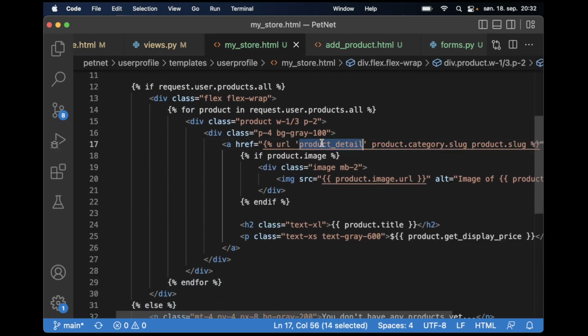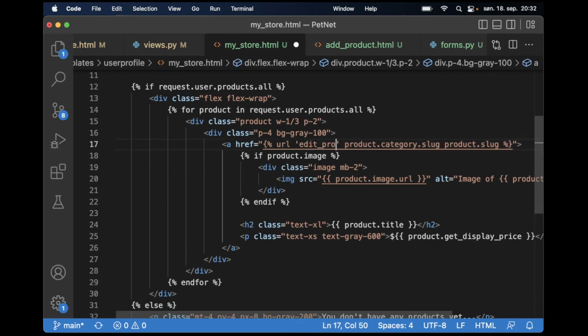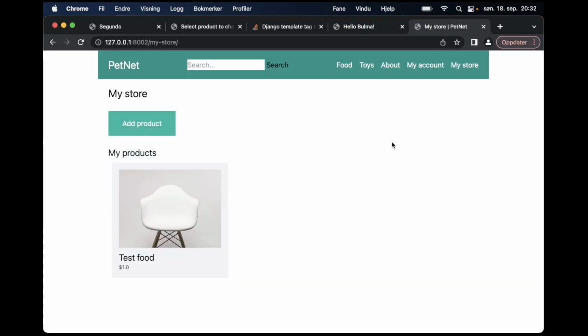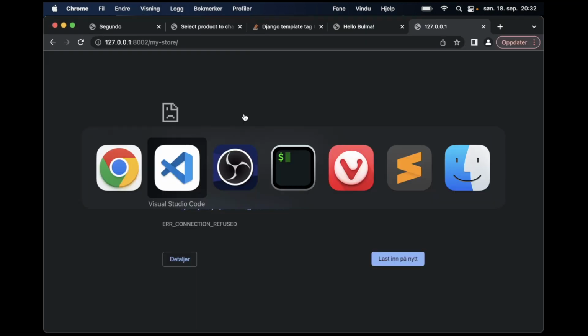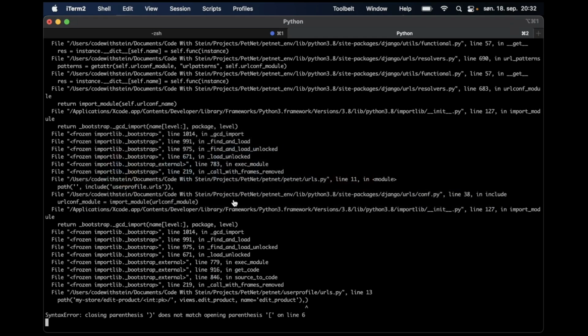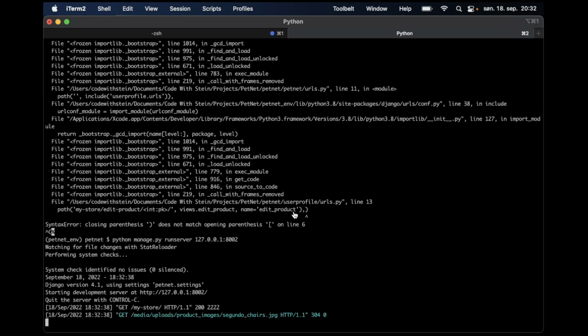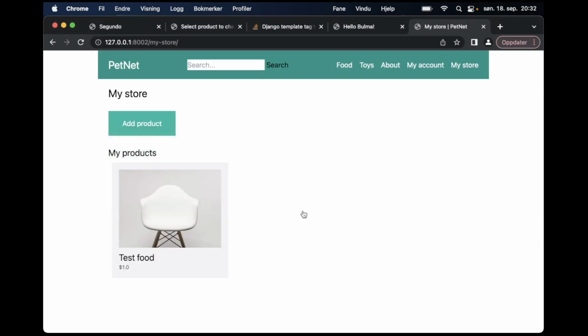with edit_product, and then here we can just specify the product.id, or you can use product.pk if you wanted to do that, but product.id is also correct. So if I go back and refresh, there is something wrong in my code. Okay, maybe I can just restart because yes, I fixed this.